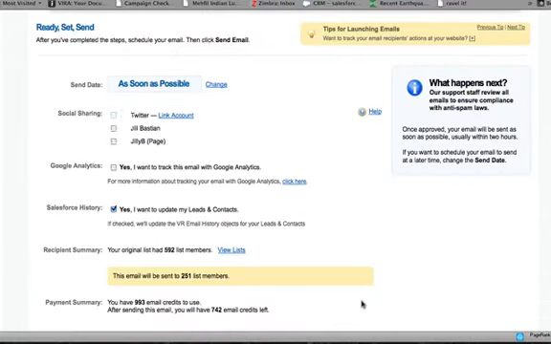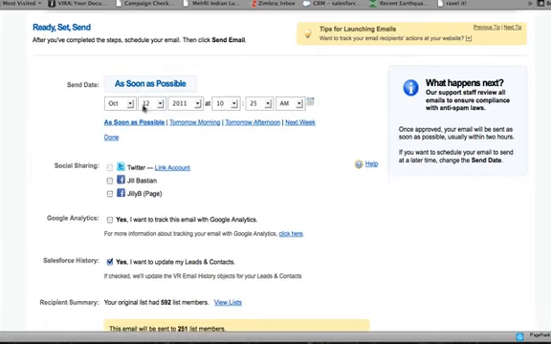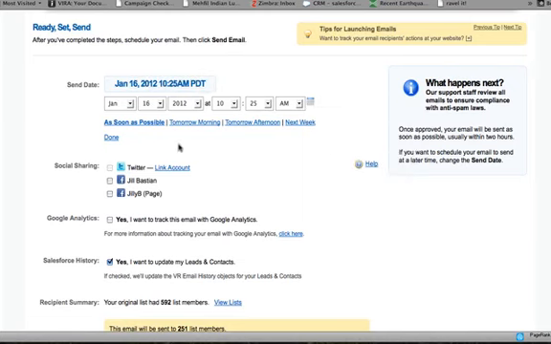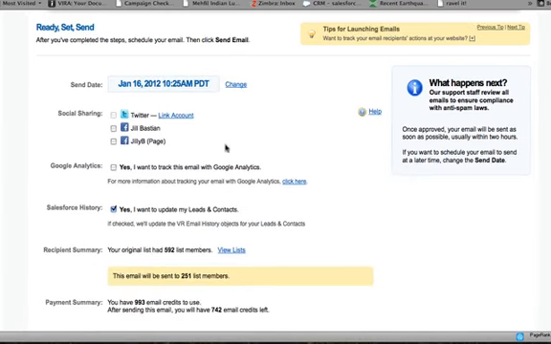And then on the last step, a couple things. First of all, you get to schedule when you want your email to go out. The default is as soon as possible, but you can change this. There's some drop-down menus and some shortcuts. And you can also use this little calendar, which is my favorite way. You can schedule your email to go out up to 4 months in advance. So I could send it out in January if I wanted to.